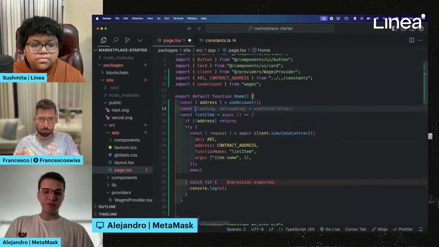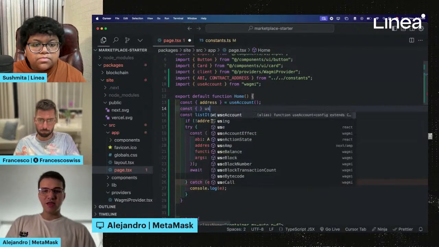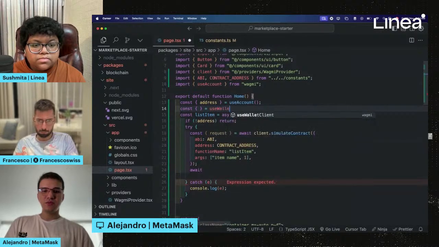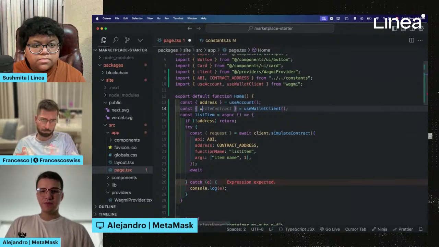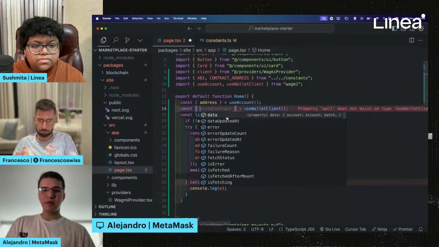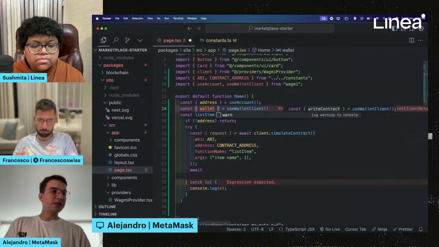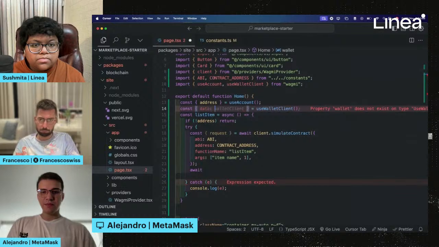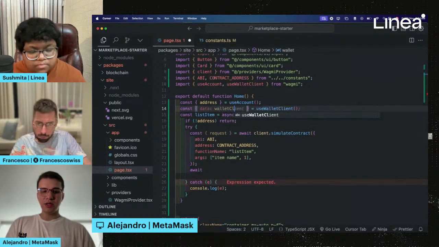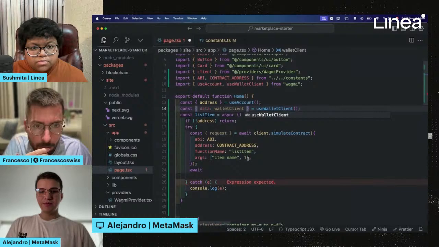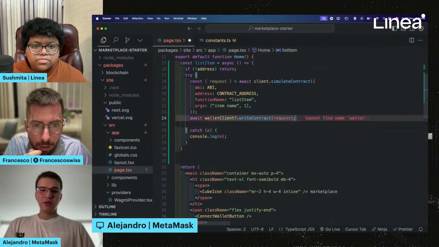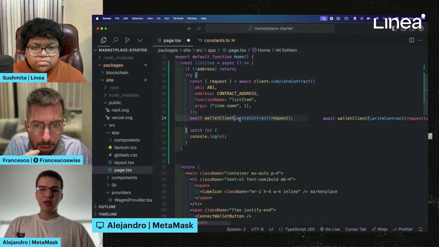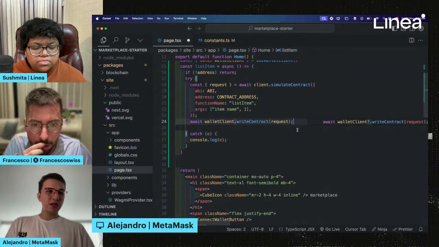Let me also import the useWalletClient right here. And here I have the wallet client, right? And we have data, and we're going to call it walletClient. So basically, this is to be able to interact with the smart contract.